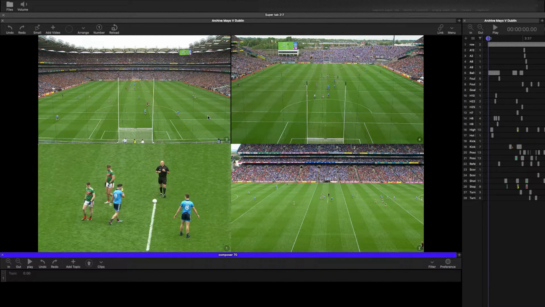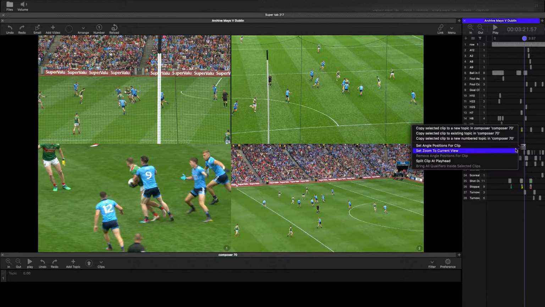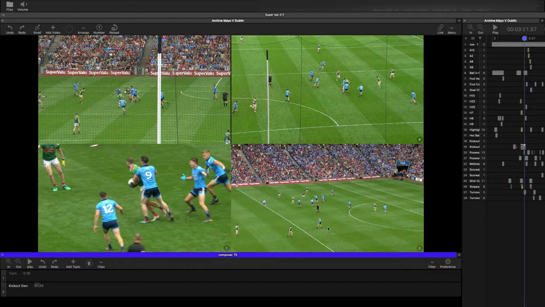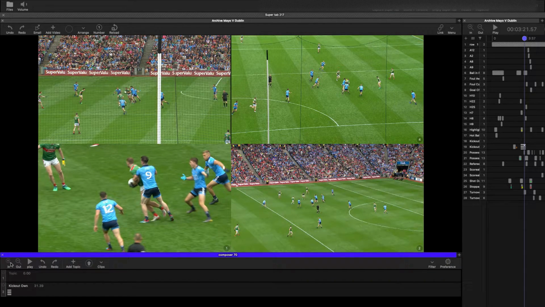Okay, so I'm going to use angles here, and what you'll see is that when you've got multiple camera feeds, obviously there's a lot of information. You want to try and make your clips as easy to use as possible. Okay, so what I'm going to do is I'm just going to take one clip here, and I'm going to bring it into our composer, which is effectively like our movie organizer or presentation feature.